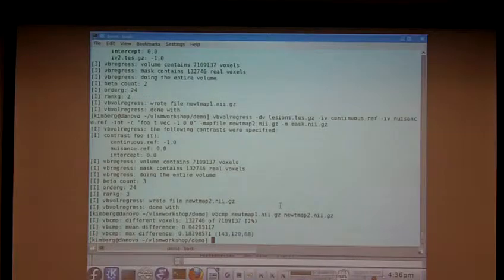Again, 2% of the voxels were different. That's not surprising. You'd expect every voxel to be affected a little bit. The mean difference is fairly small. This is not a big difference in t-value. The maximum difference, also fairly small, but not completely meaningless. You can imagine this making the difference.